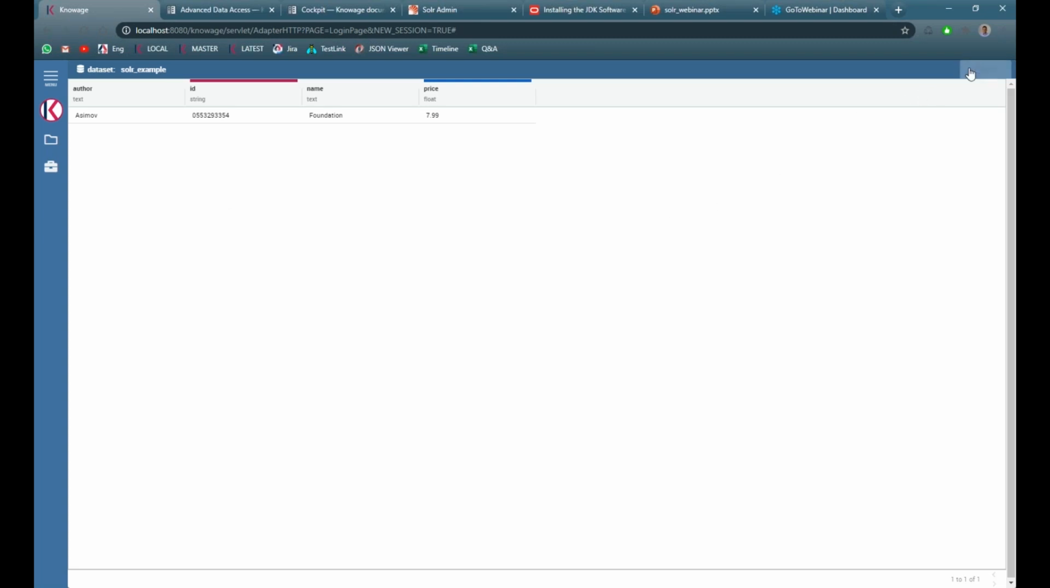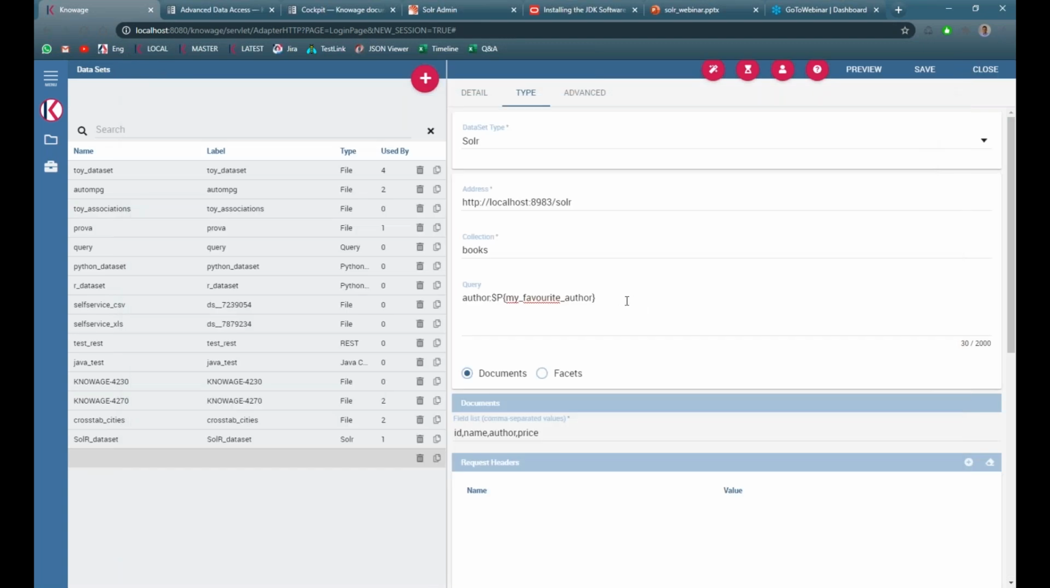So in this way, I can not only manipulate the result of SolR, but I can do it in a dynamic way. And this is the real power of embedding the SolR infrastructure inside a software like Knowage.